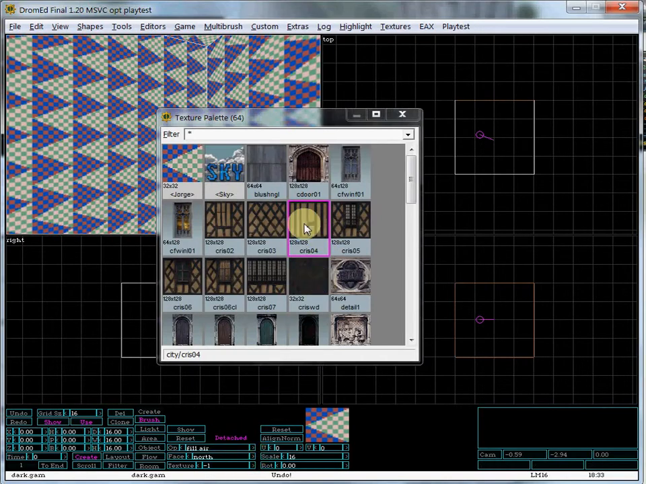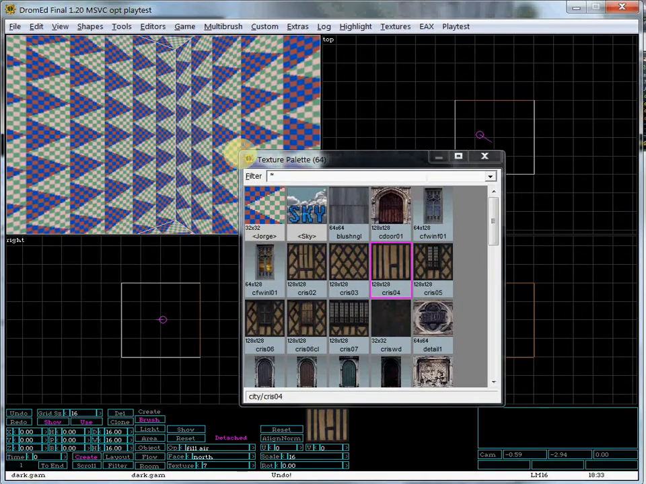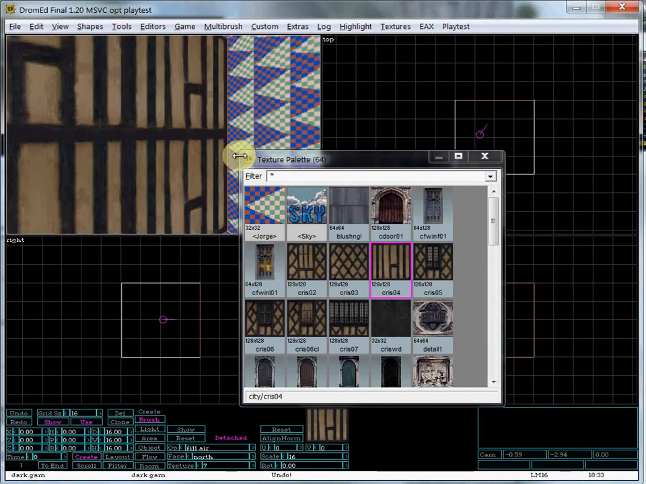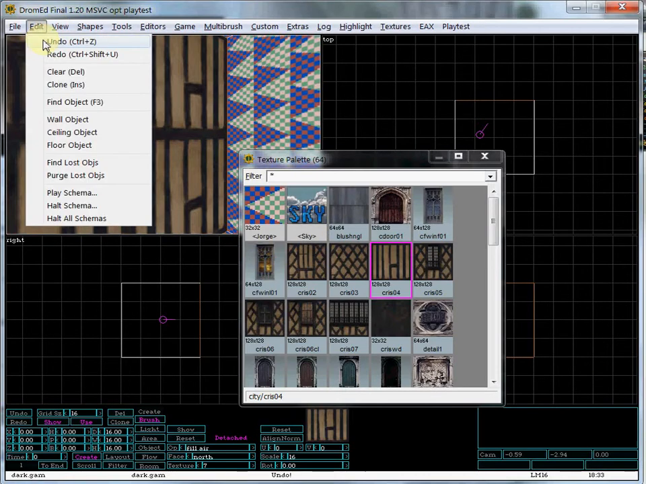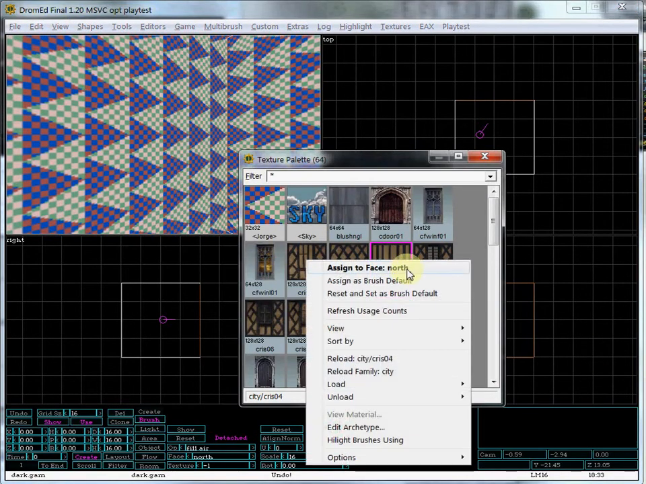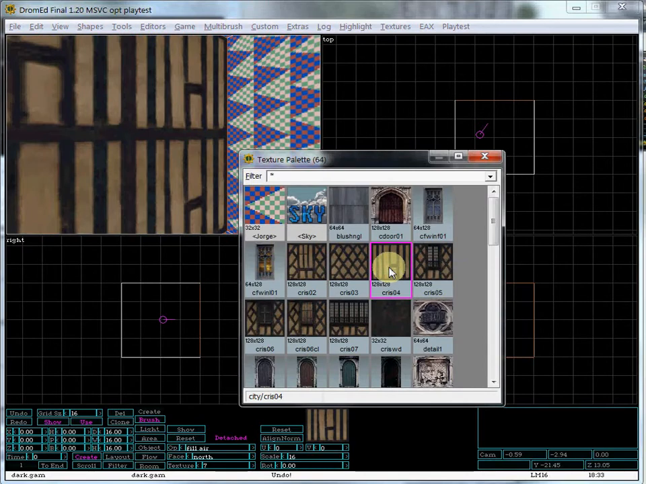Let's undo. Okay, so now we're back to this. So I just want to put it on the north wall. I can double click and that will put the texture on that wall. Let's undo that. Or again, I can right click and say assign to face. So that's one way of applying the texture.